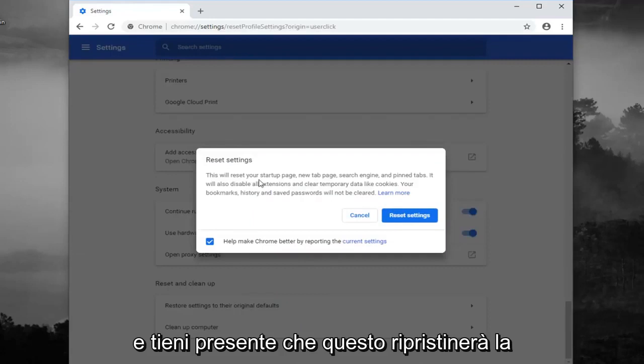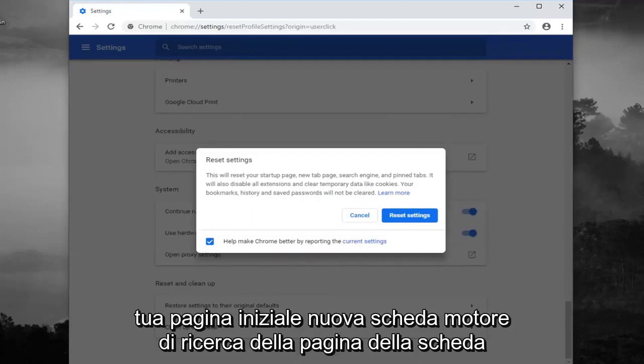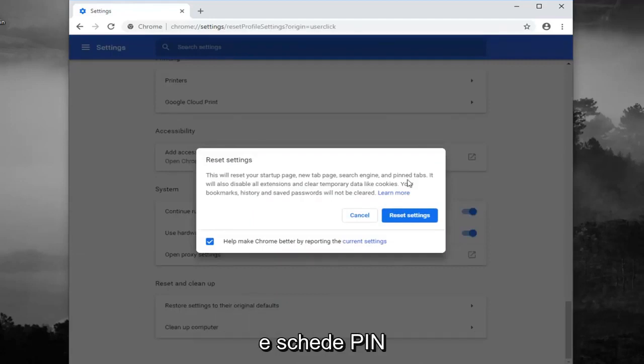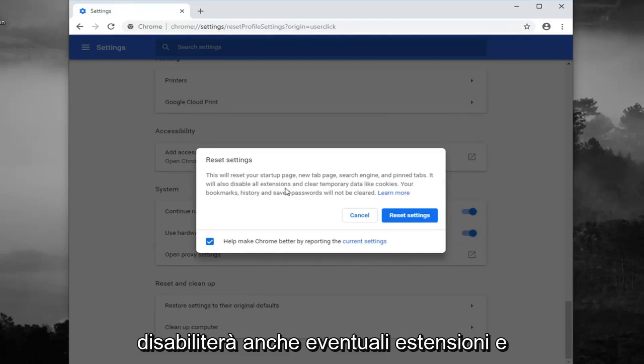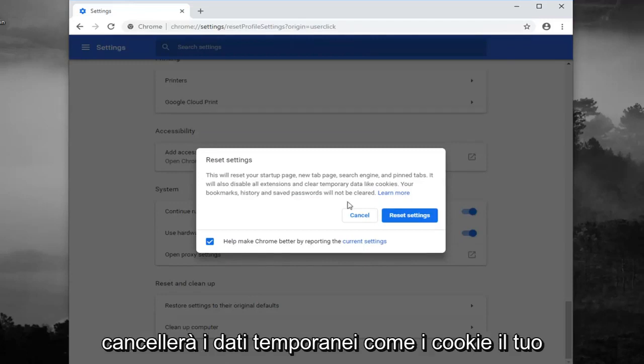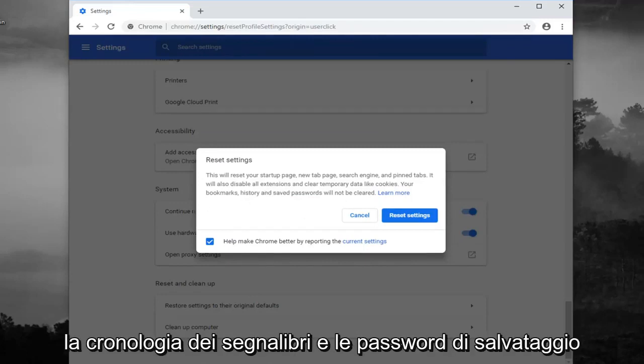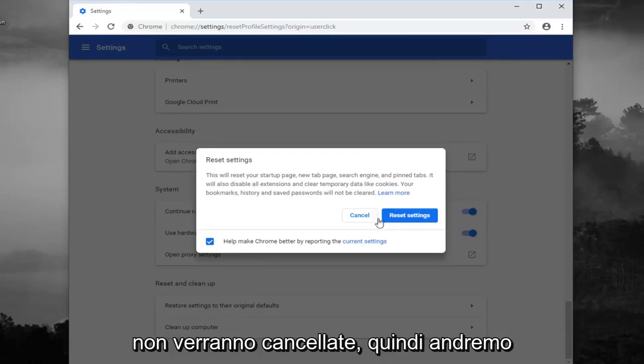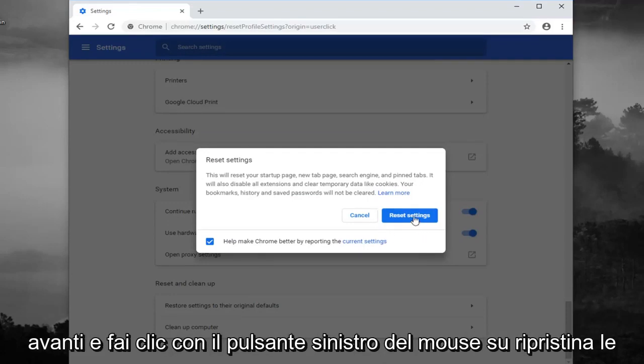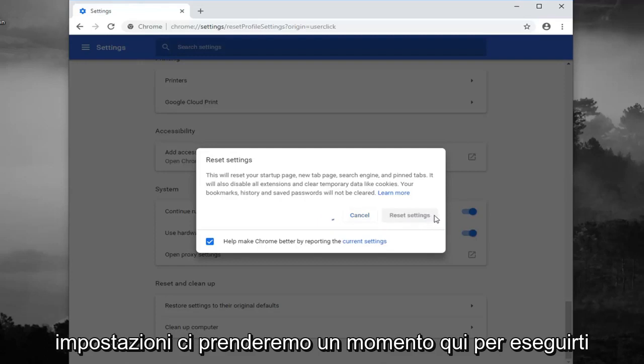And just keep in mind this will reset your startup page, new tab page, search engine, and pin tabs. It will also disable any extensions and clear temporary data like cookies. Your bookmarks, history, and saved passwords will not be cleared. So we're going to go ahead and just left click on Reset Settings. We'll take a moment here to run.